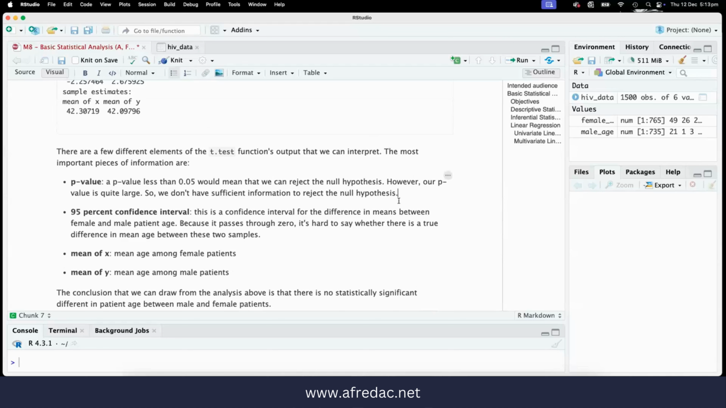All right, no problem. And I see Chioma also has a question. Could you please go over the significance of the p-value again? Yes, I can.